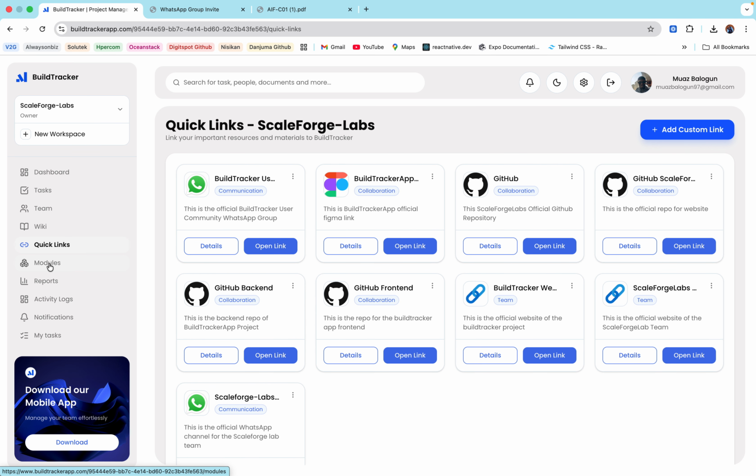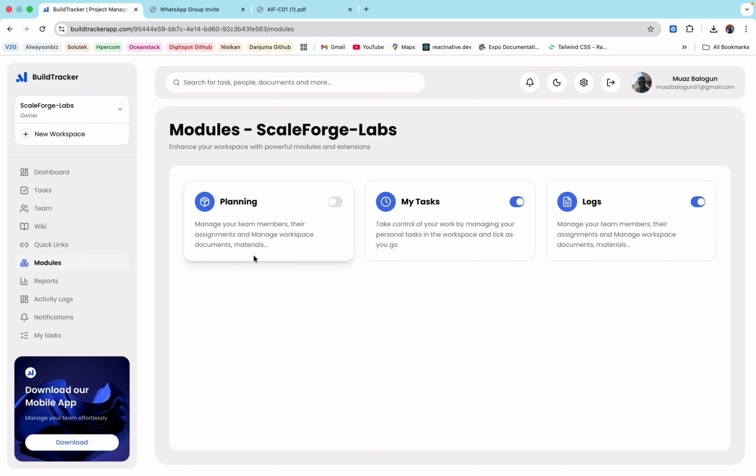One of the features that we also have is the module feature. The way BuildTracker works is that our aim is to make pre-alignment simple. We don't want to overburden everyone with the system. So what we need is some modules. Although many modules are still coming in, you can choose to turn those modules on and off.